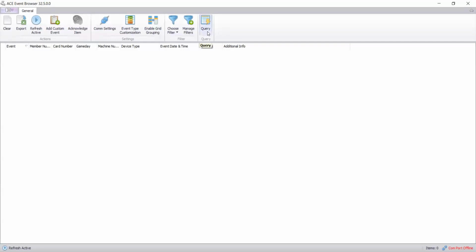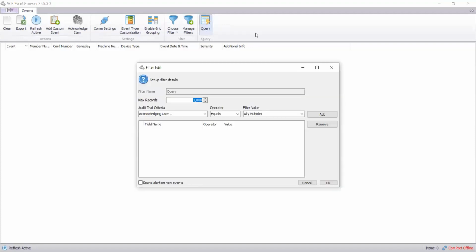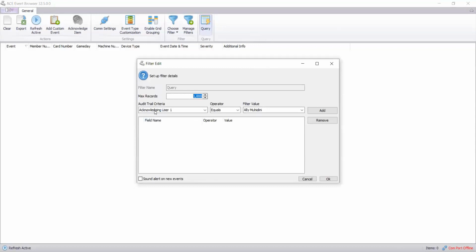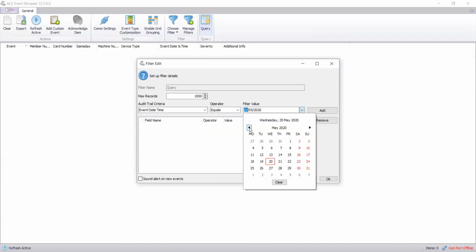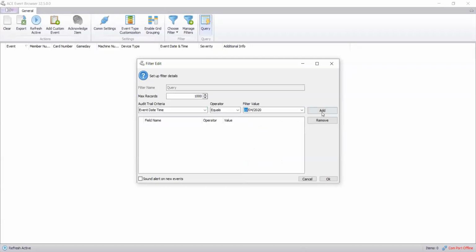So for our purposes, I'm going to do a query so that we can see what we can do retrospectively, just to analyze some of the data going back 30 days. I click on the query button, and here are the different columns that we can query on. For instance, if we want to query on a specific card number, you can specify the card number. If we wanted to see based on a specific date and time, we can choose a gaming day. Let's see, the 1st of April.